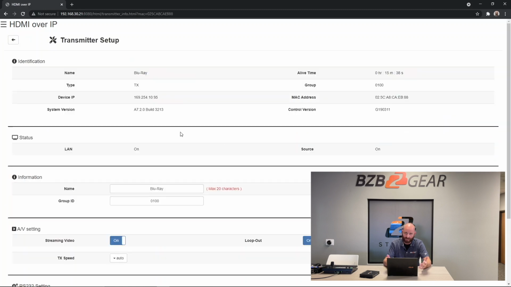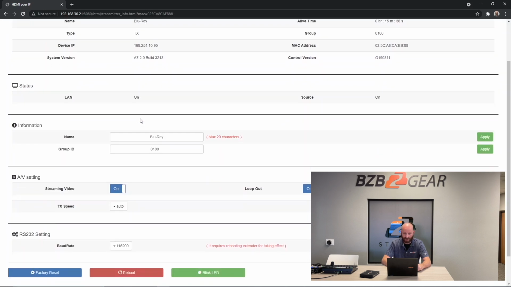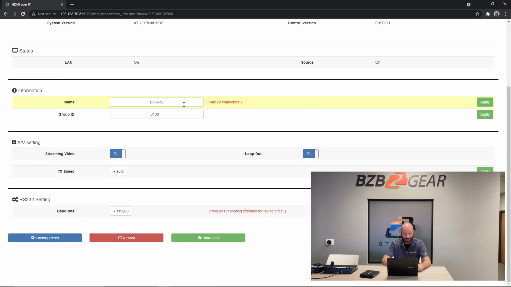This gives us a little bit of information about this device, tells us the uptime of it, the group number, gives us a MAC address, version for the software, all that good stuff. As we get down here, here's where you can edit the name if you haven't already done so. Here's the group ID. If you have everything set to automatic, you can manually set your own addresses in here.